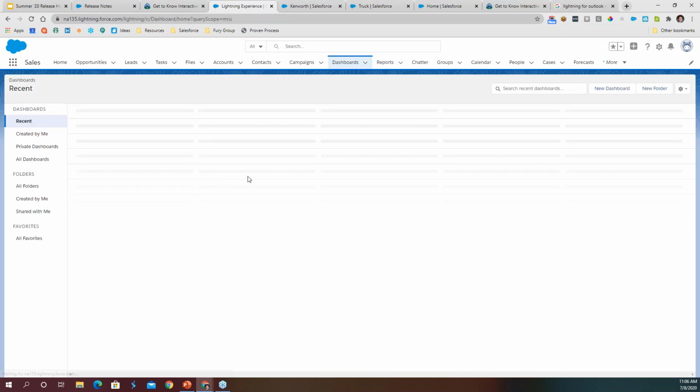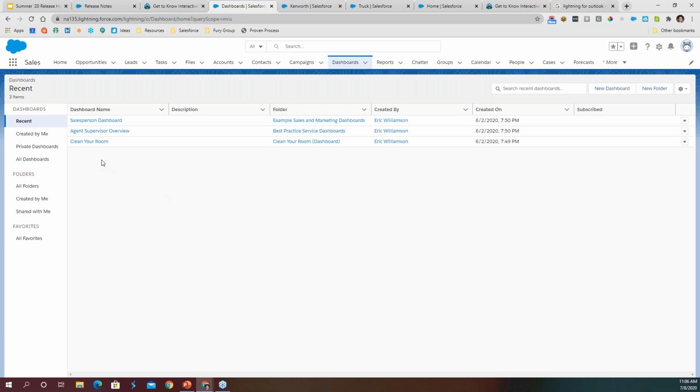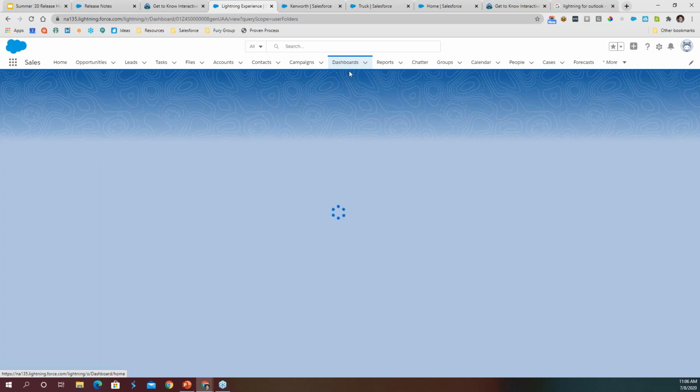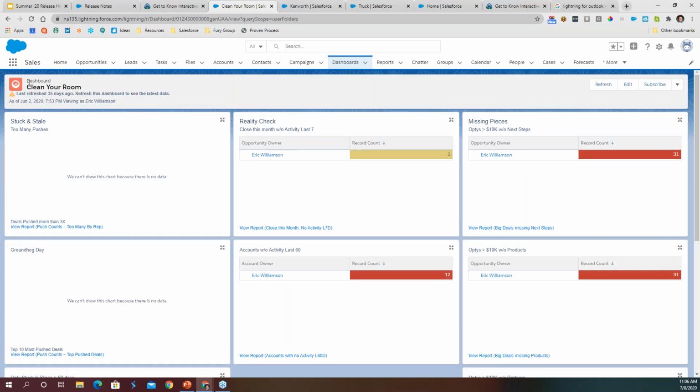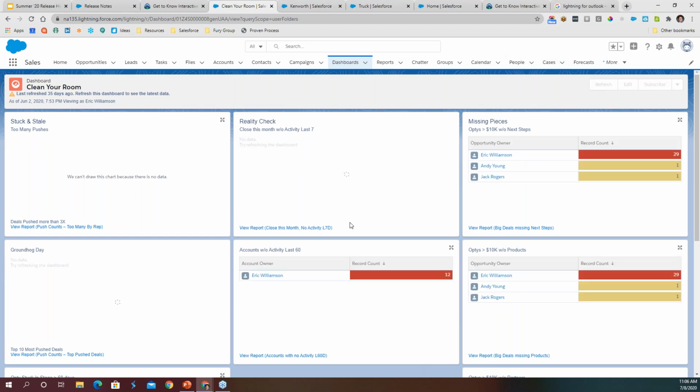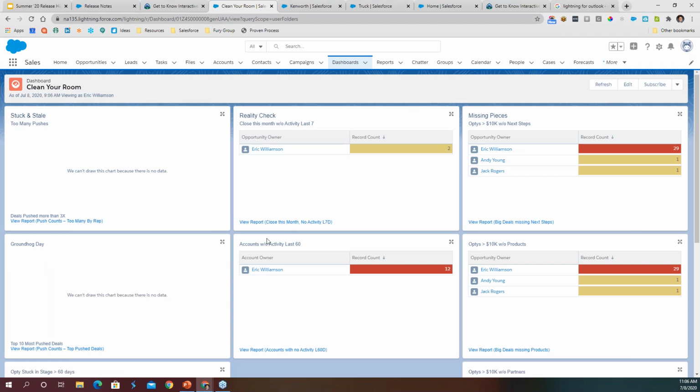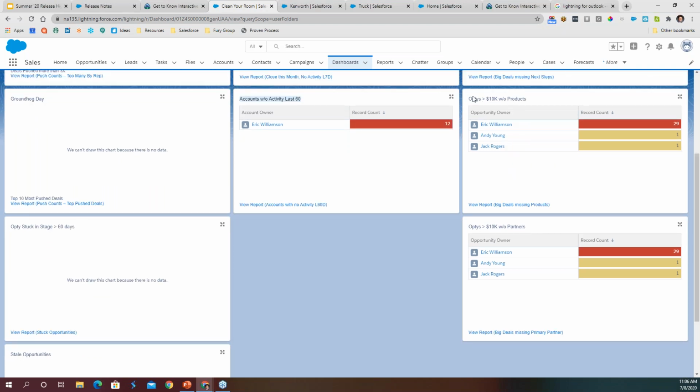Let's see here. So there is a dashboard, and I think I mentioned this about a month ago, but on the AppExchange, you can download a pre-built dashboard called Clean Your Room. And this will actually, well, I probably shouldn't have refreshed it. This will come pre-built with a bunch of things that will show you what's going stale, what has had no activity in the last 60 days, what opportunities are over $10,000 without products.